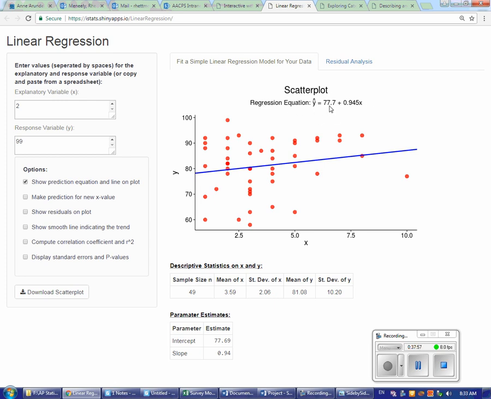It gives me y hat is equal to 77.7 plus 0.945. So if I were to interpret the slope, which is what I would expect you to do, I could say that as a student increases the number of hours they study by 1, I can expect the marking period average to increase by about 0.945. So almost 1% for every hour studying, according to this regression analysis.